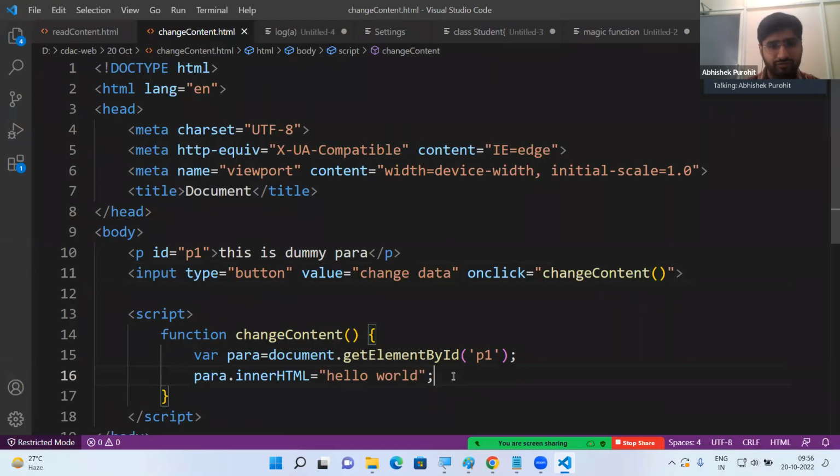So all of you understood? Yes, sir. Okay, great. Sir, all these are predefined functions, right? Yes, this function is predefined. This getElementById, this innerHTML property is predefined, but this is our own function, which is changeContent.